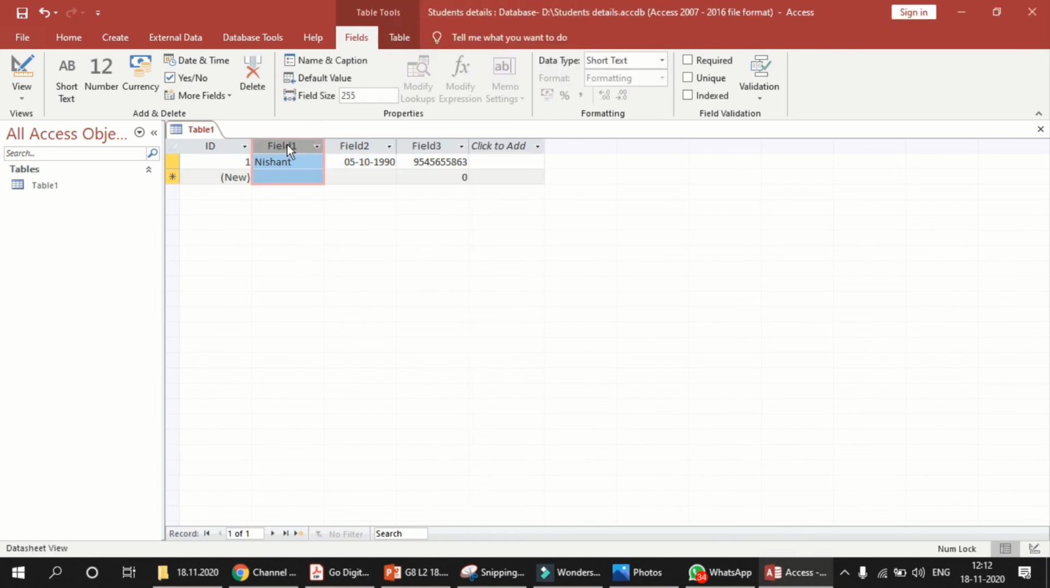Here it is given like field 1, field 2, right? So instead you can give the student name or employee name. So double click that field. Field 1, if you double click, I will enter student name. Similarly you can rename field 2. This is date of birth. And this is contact number. In the same way you can change the field names also.